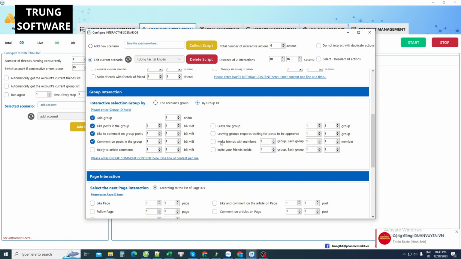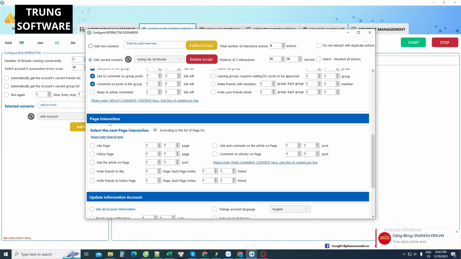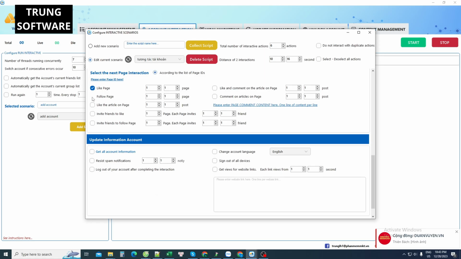post, and other actions. In addition, there are also actions related to the fan page, such as liking the fan page or following, or liking a post, depending on each person. If you like an action, click here. Those are all Facebook's interactive actions like a real user.